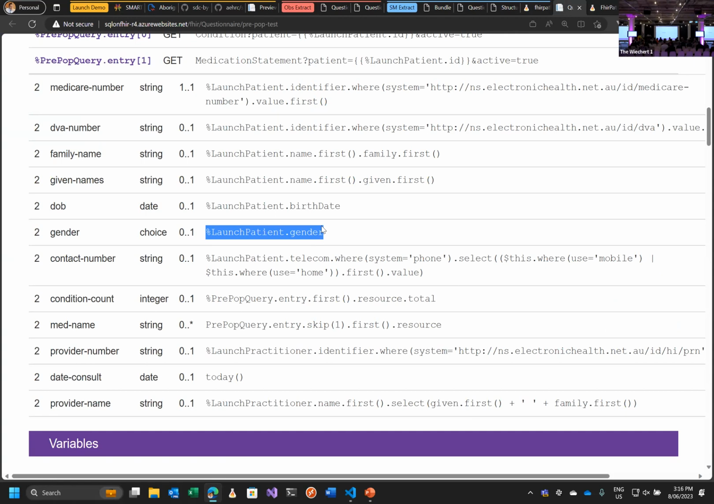Otherwise, you can just reach into, instead of that, you could reach into the %questionnaire.item.answerOption where code equals the value you've got. That makes sense? Perfect.